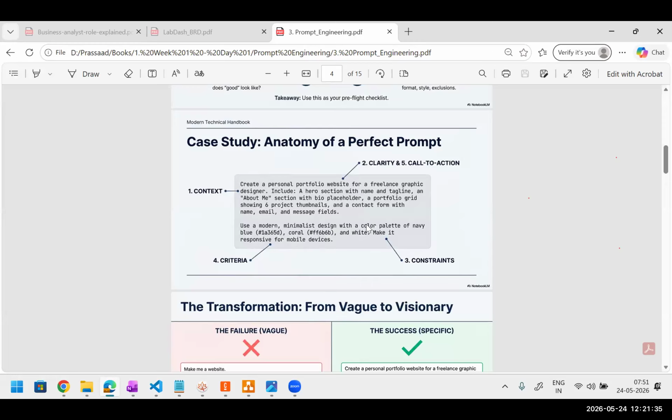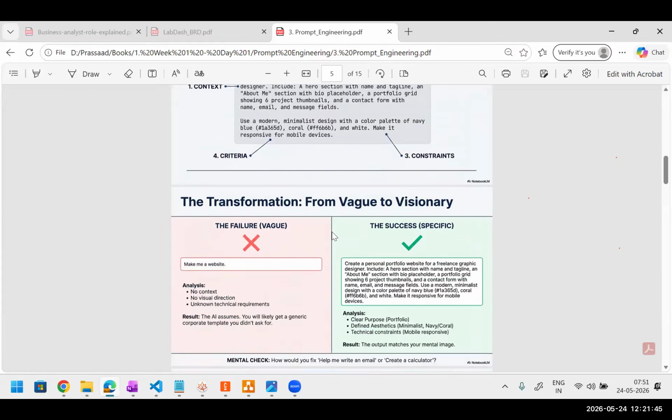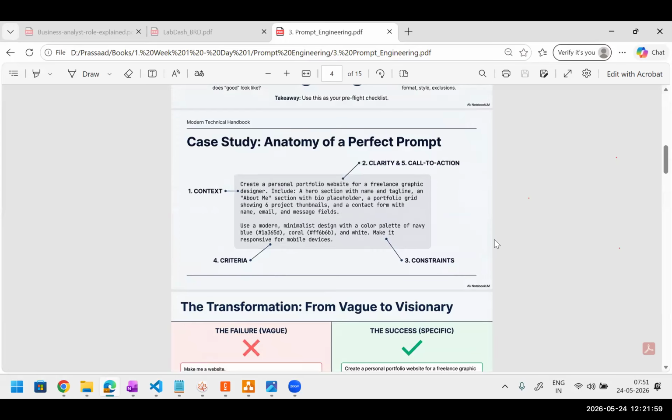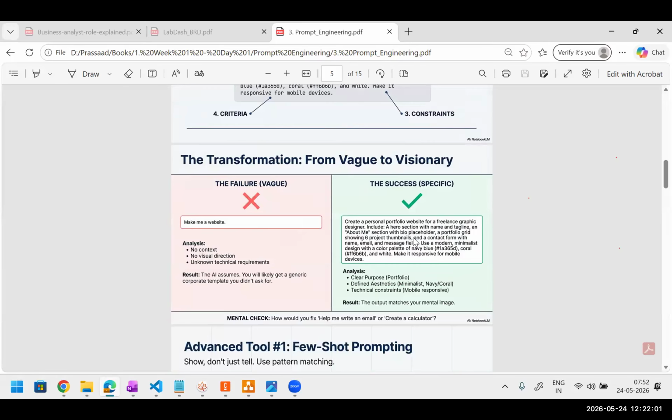I'm going to share this PDF for theory's sake. And prompts, we have a library that I'm going to share, specific to the BA. And here is how they differentiate: vague is something like, make me a website, as we already know, but it won't produce good results. And create a personal portfolio website for a freelance graphic designer is how you should write it.